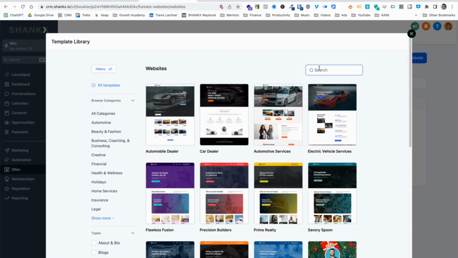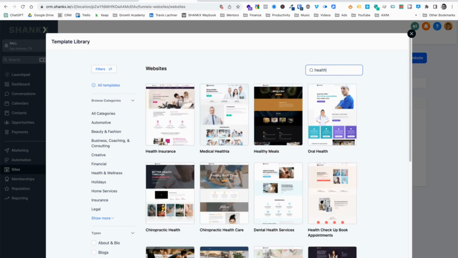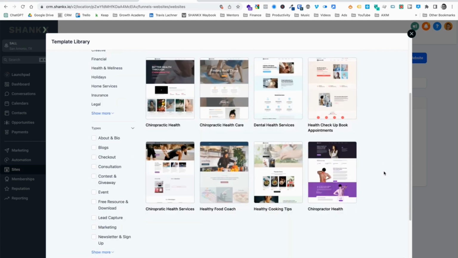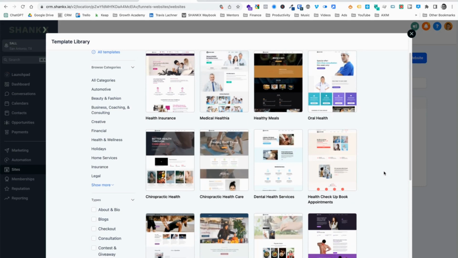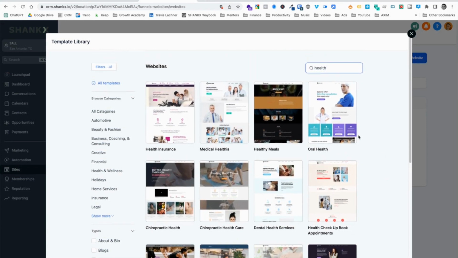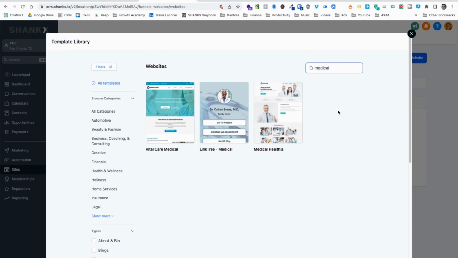Now here in my search, I'm going to look for healthcare because the website that I am building is actually going to be for the San Antonio Liaison League, so the physician liaisons. So I see several designs here, and I'm kind of looking over those, and I'll see if I see something that I like. I'll also try medical and see if that gives me something else.